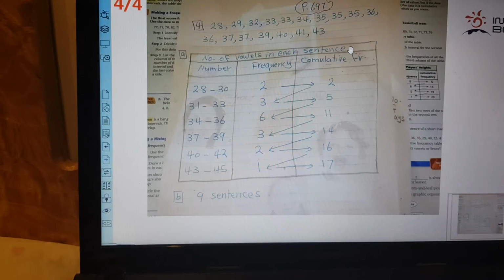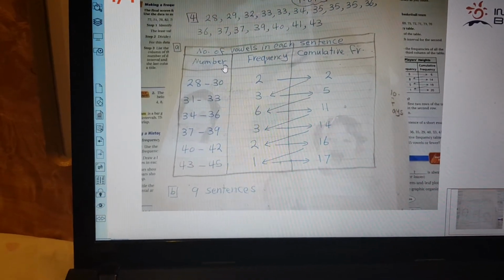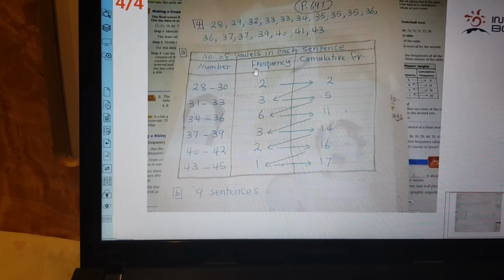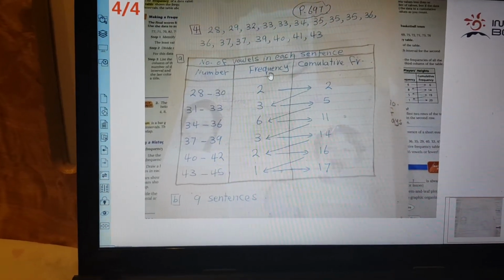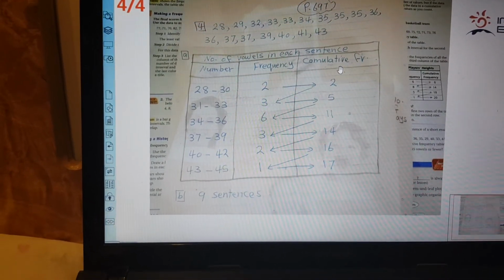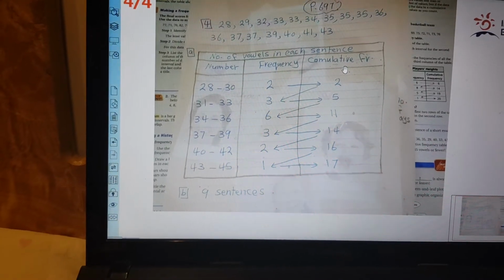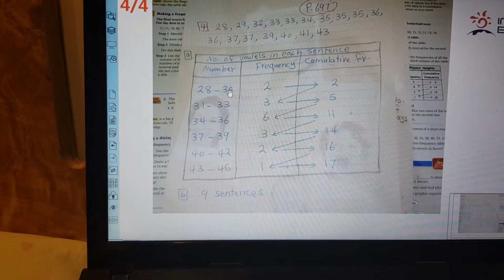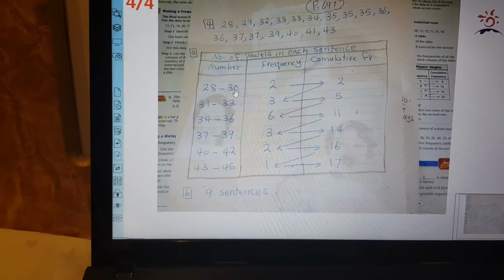The first column, I put my number. Here, frequency as usual. How can I make my frequency table? Then we will add cumulative frequency. Okay, I'll tell you now how we get the cumulative frequency. Here, divide your numbers into intervals. I put here my interval.